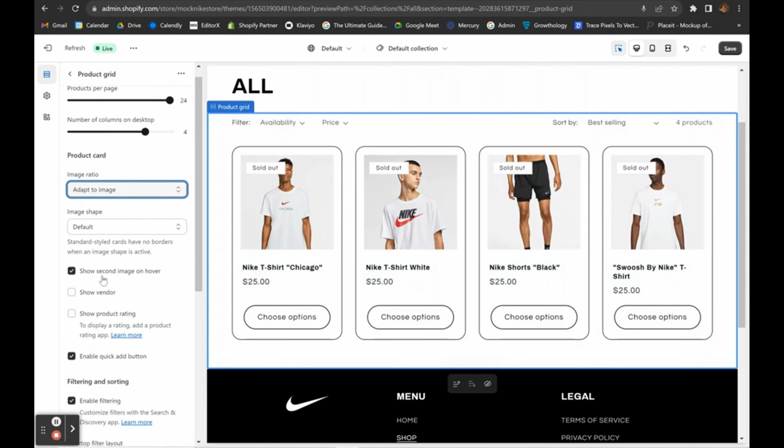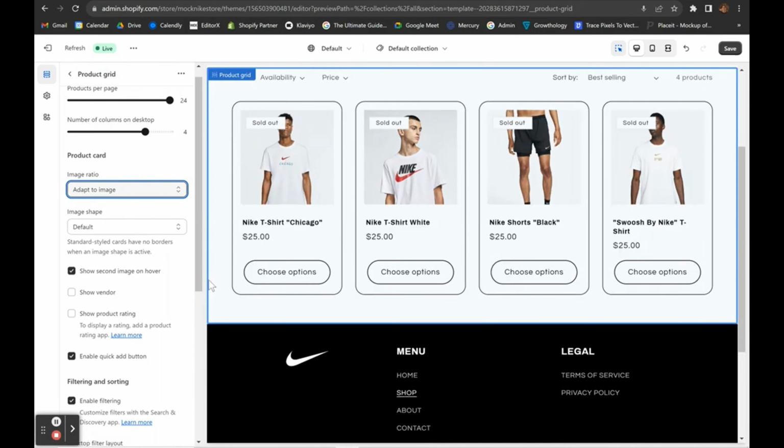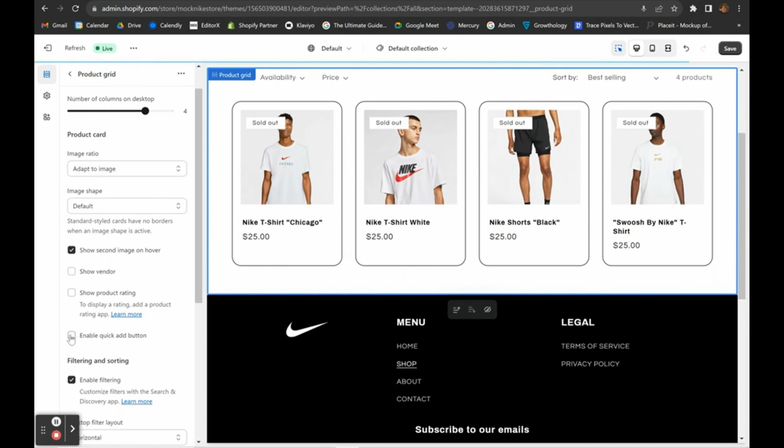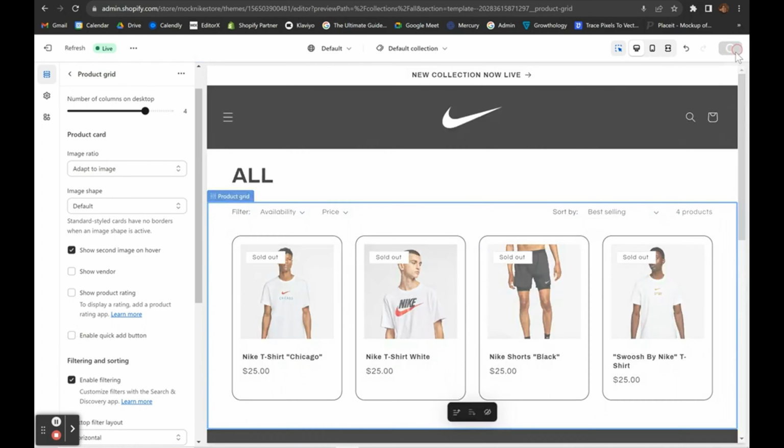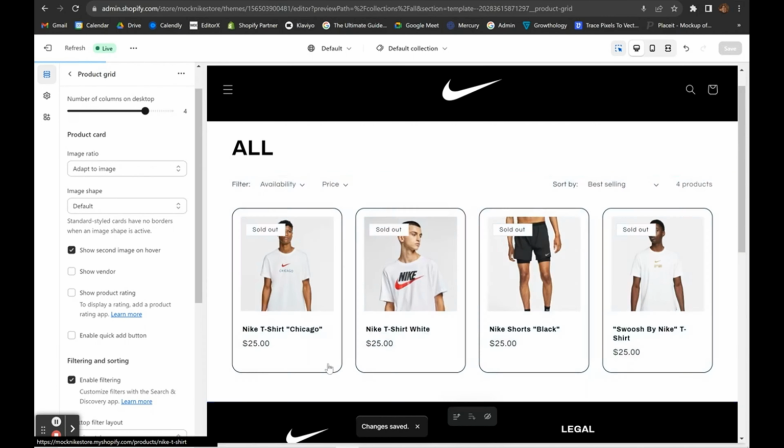So, second image on hover. This won't work on mobile, but it will on desktop. If you do have two images in a collection, I hover over it, and instead of it just zooming in like that, it'll flip to the other picture. You can have a quick add button if you want. I don't think it's necessary, but that's personal preference.